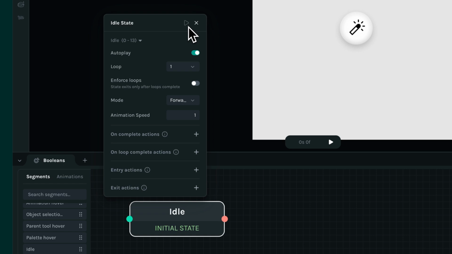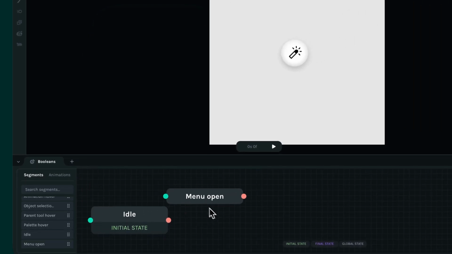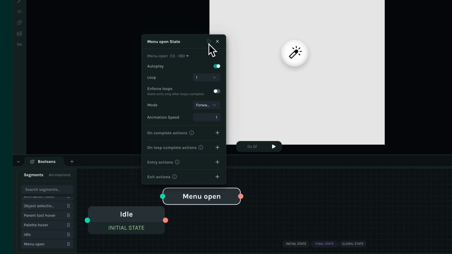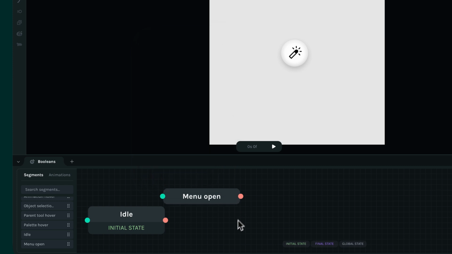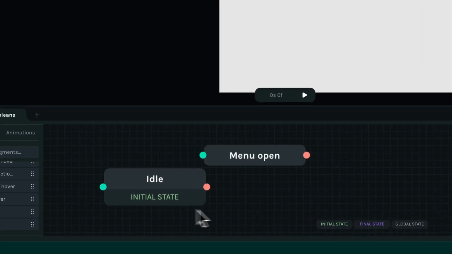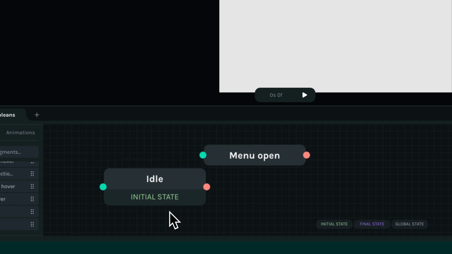For now, you can preview any segment using the play button. If you play our idle state, nothing happens since there's no movement in that segment. But drag in another segment and hit play, you'll see only that specific chunk play. This is really useful for making sure a segment is captured correctly. At the bottom, you'll see initial state. By default, the first segment we dragged in, idle, is set as the initial state. This means the animation will always begin here.